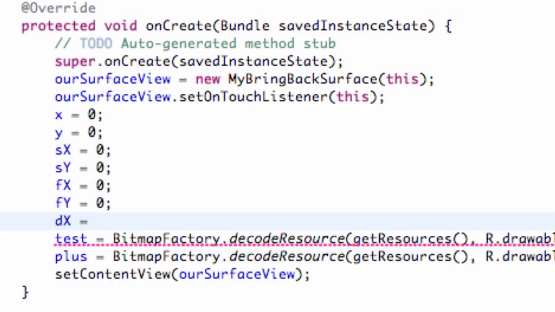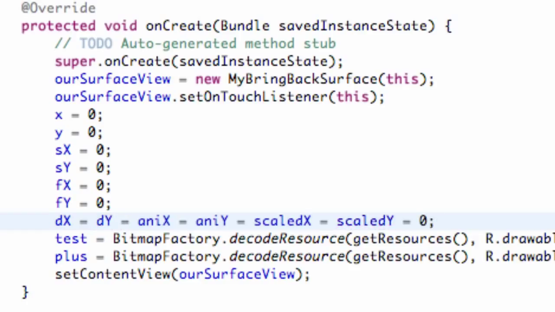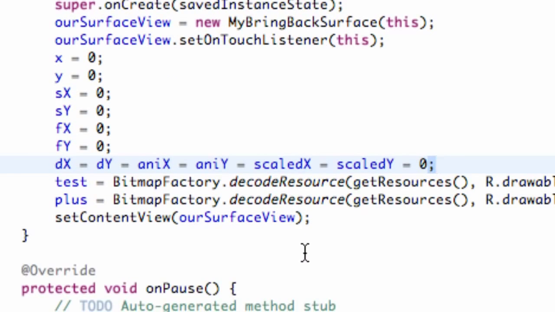So we're just going to say dx equals dy equals. What I did is just clip the video to save some time, but basically I said dx equals dy equals, animate x, animate y, scaled x, scaled y, and they all are equal to 0. It's setting them all equal to 0 to start with, which is good.